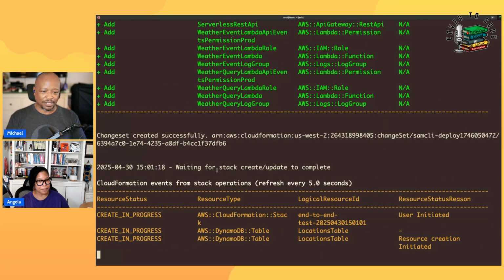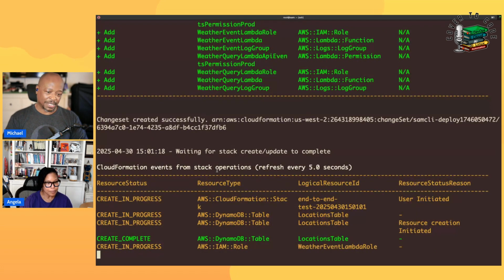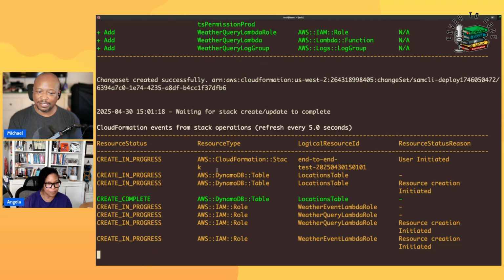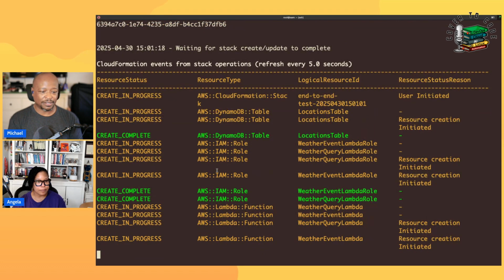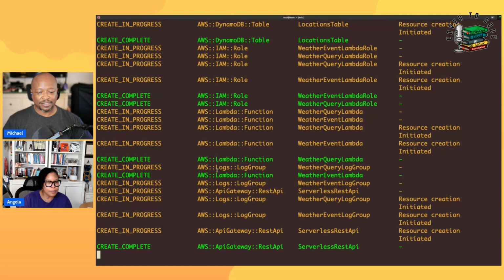You can see the DynamoDB table is starting to be deployed. That takes a second to run. The DynamoDB table is now complete. Next are the functions, roles that the functions will assume when they run. And once that role is in place, you can create the functions. And I believe once the functions are in place, you can create the API gateway, and everything will be good to go. So there's the role, and there's the query Lambda, event Lambda. Okay, in progress. There's the API gateway.